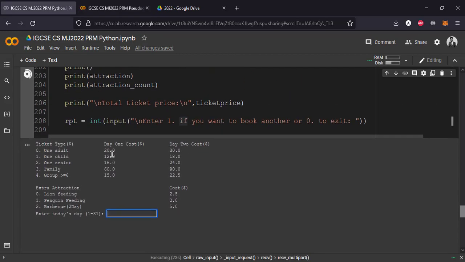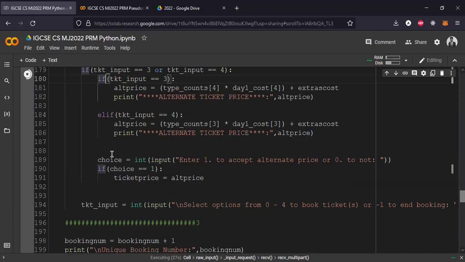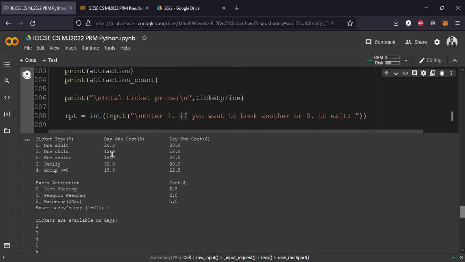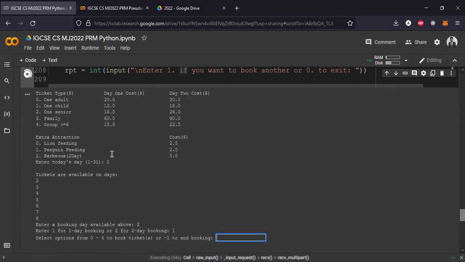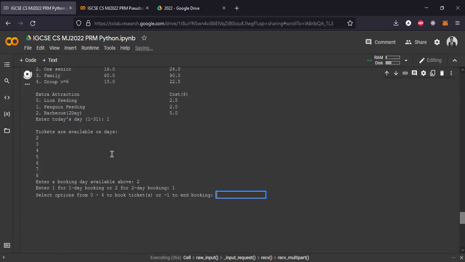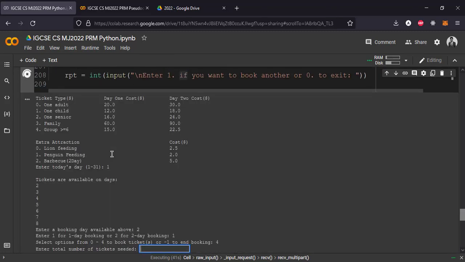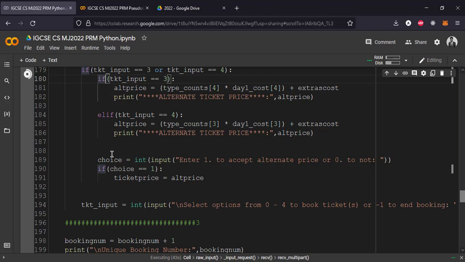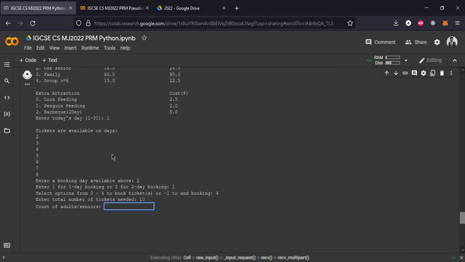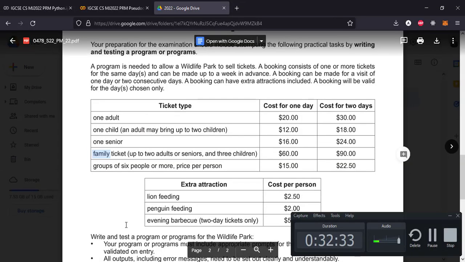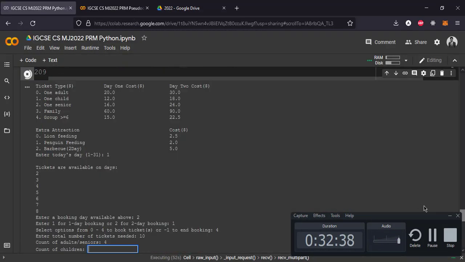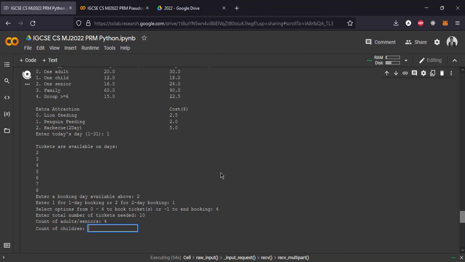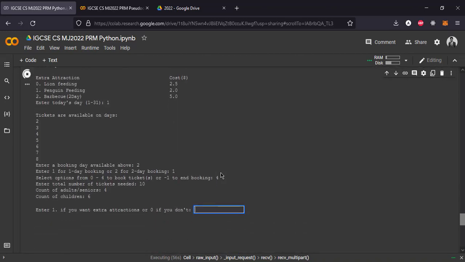Now I'll show you. Index 1, and we book for day 2, 1 day booking. I say I am going to go for a group of 10 people, and let's go with the pre-release material example. It says 4 adults and 6 children. So I have 4 adults and I have 6 children here, and I don't want any extras.